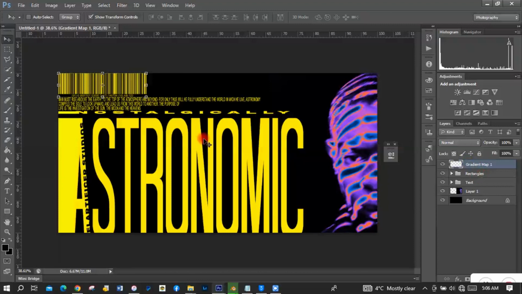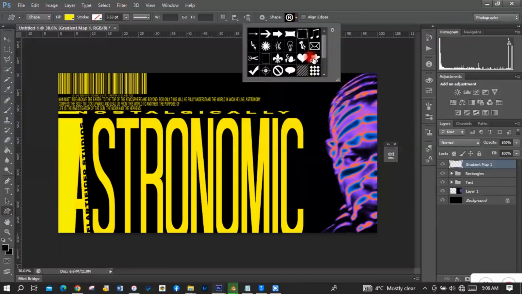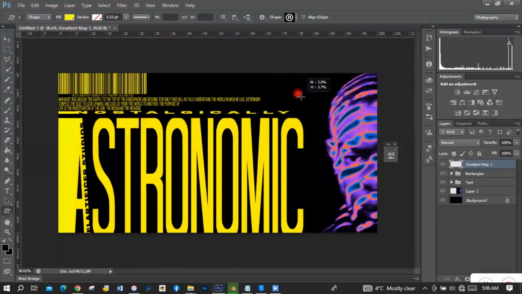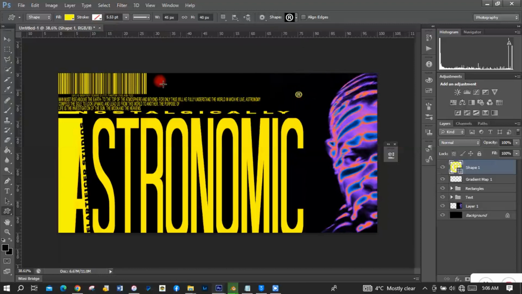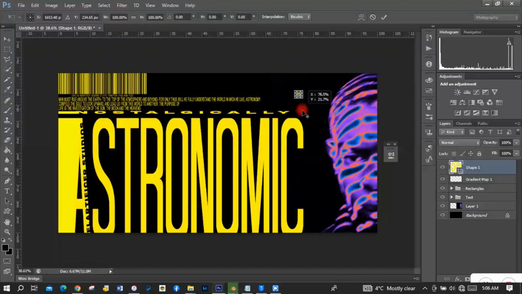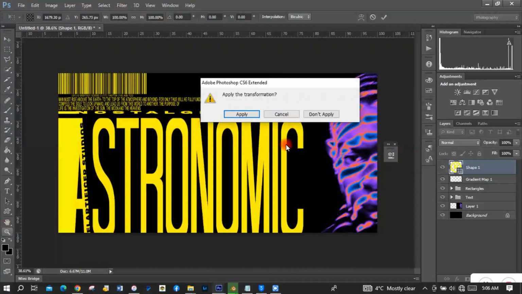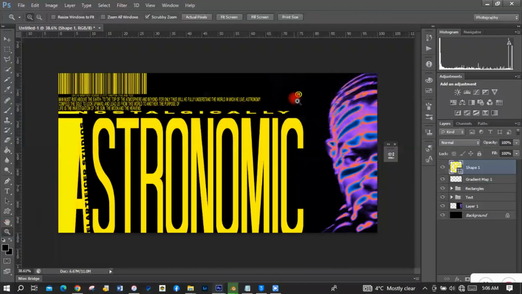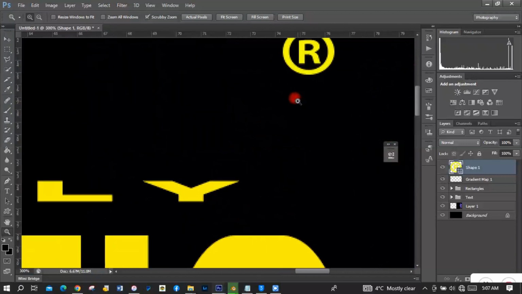Okay, then click OK. Then what you're going to do is go on to shapes and patterns, and then go to the shape icon, and I'm going to put this registered circle thing. I don't know what that is. If you know what that stands for, just put a comment down so you could inform me on what that R really is. I don't know what that means, but if you know, just tell me in the comments.